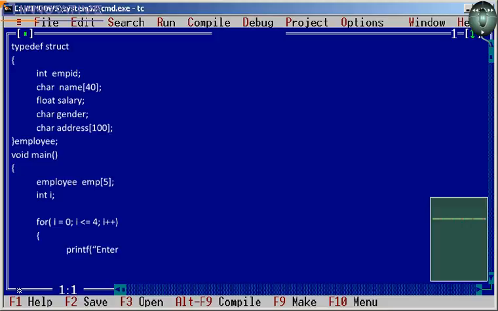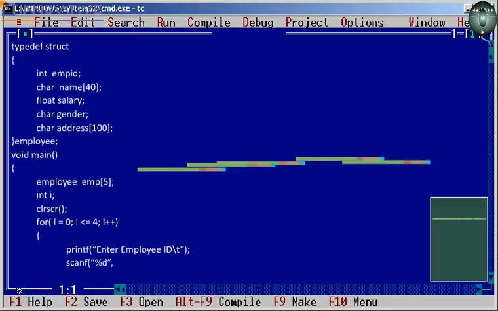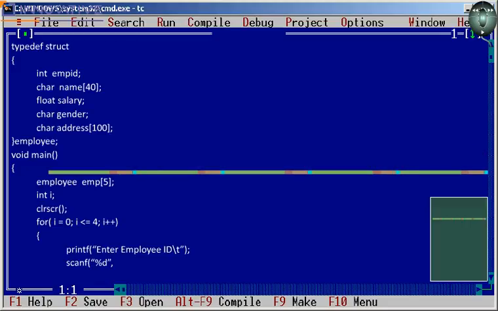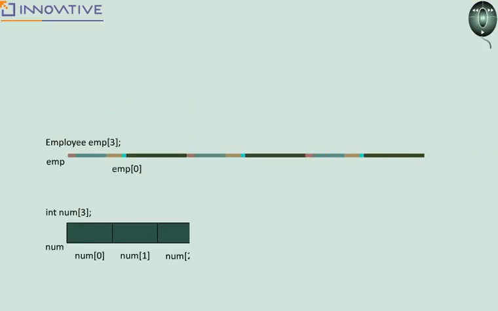And then printf enter employee ID \t. And then scanf %d. Here an array of structure has been declared. First of all, the structure itself is comprised of various data types, and all structure members are placed next to the other in a contiguous manner. And further, when we talk about an array of such a user-defined data type, then the picture inside the memory really becomes complex. Very complex, you can say. Then how can we access an individual structure member of an individual array element?